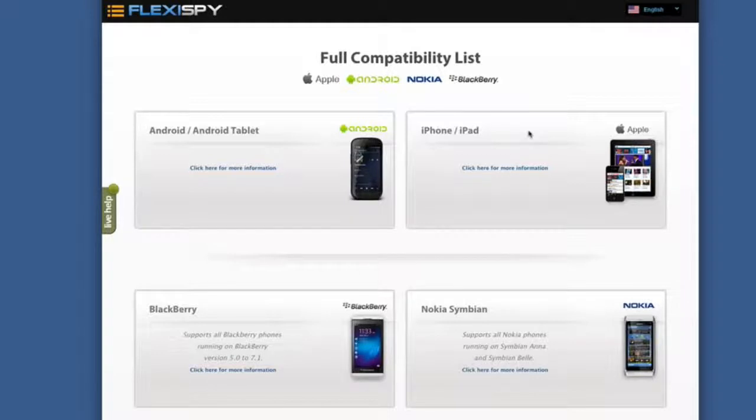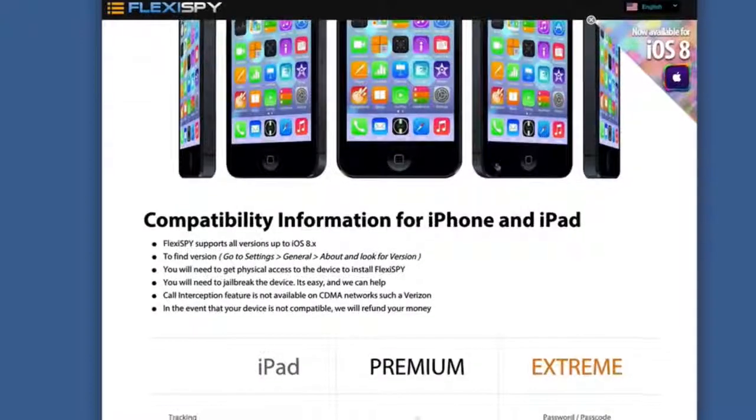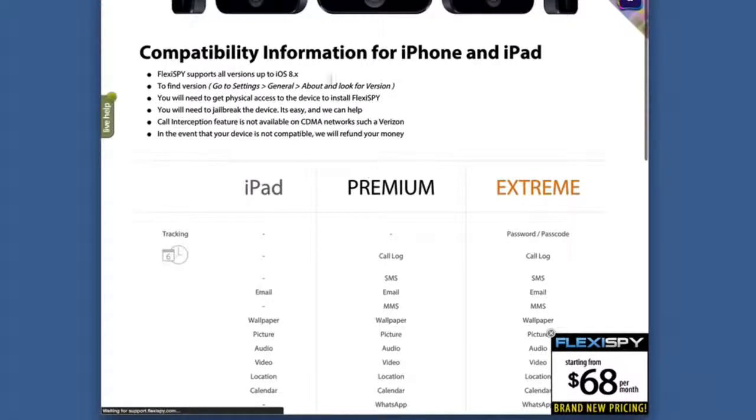Now, that being said, you need physical access to install Flexispy. For iOS users, it needs to be jailbroken, and for Android users, it doesn't need to be rooted. However, if you are rooted, you get more access and more features, essentially, for the Android users. Now, if you click on here for more information, you can get more details as far as what it supports on iOS. You can see it supports up to iOS 8.